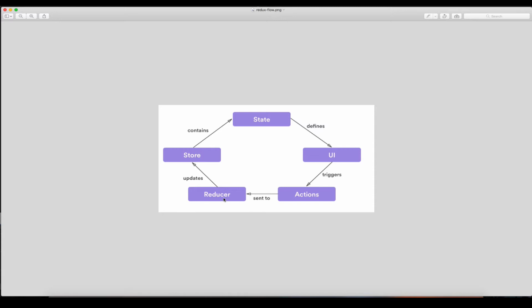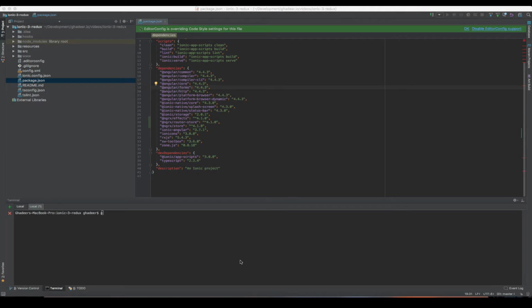So I'm going to set up a blank Ionic project and install some dependencies. I'll be back in just a second and we'll go through all of that. So we've started a blank Ionic project, and there are three libraries that we installed. We installed the ngrx effects library, the ngrx router store, and the ngrx store library.